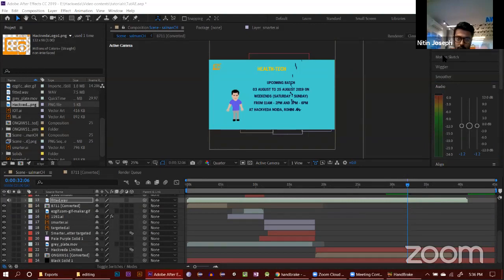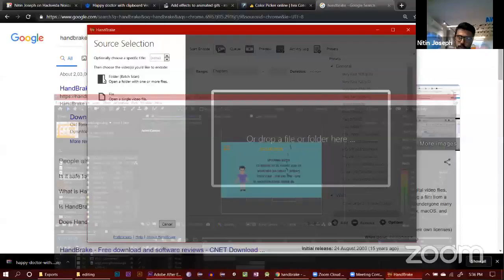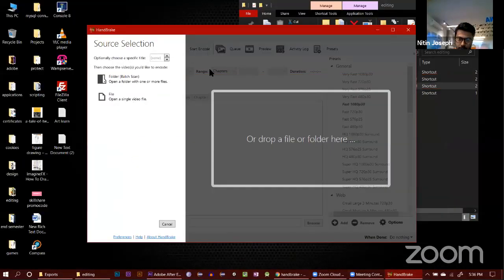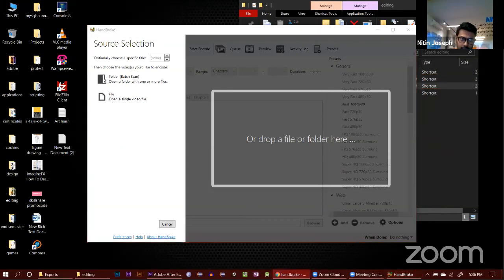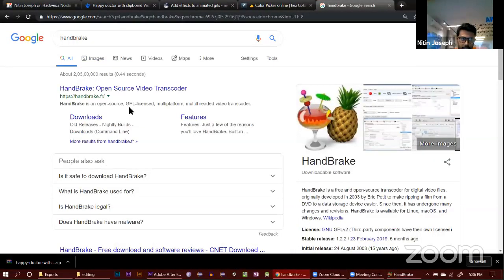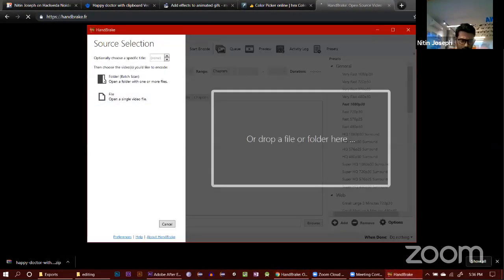So that is why we are using Handbrake. Let me show you how to use Handbrake. Also the website: you go to Handbrake download, and the first link that comes in is the downloadable software. Okay, so that is all that you need to understand about this.